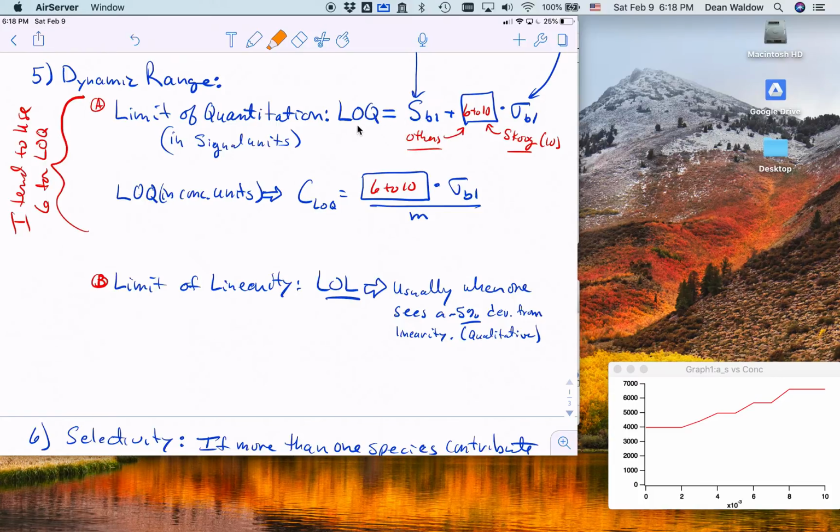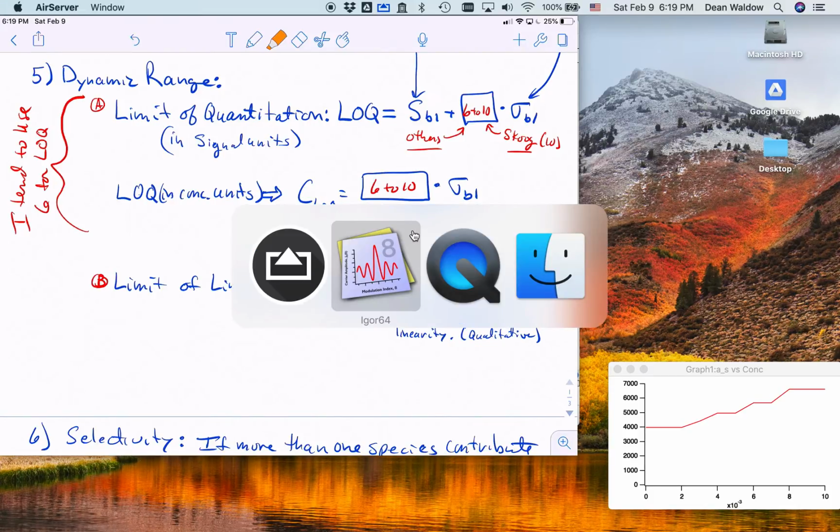So in terms of the signal level, the limit of quantitation, that's going to be the blank average plus 6 times the standard deviation. And if you want to put it in terms of concentration units, that's going to be 6 times the standard deviation divided by the slope. So let's go back and calculate that.